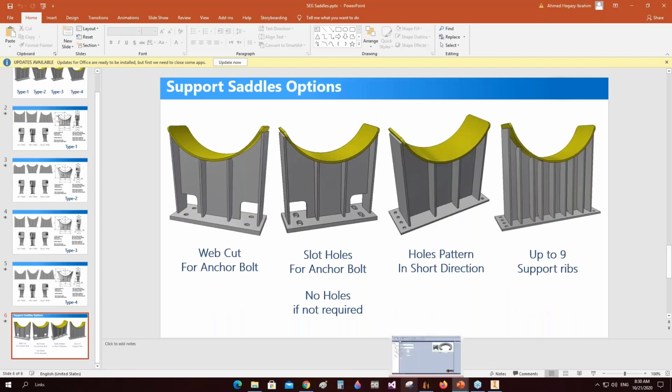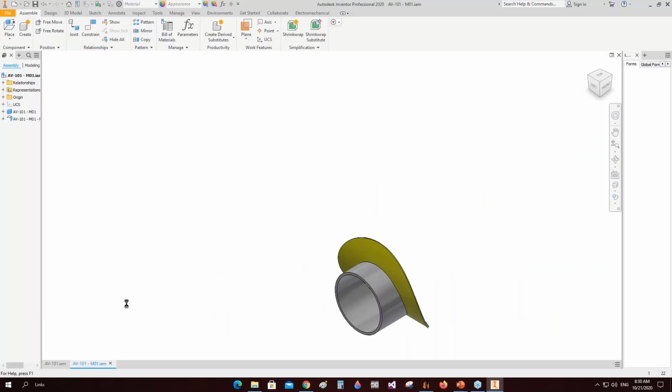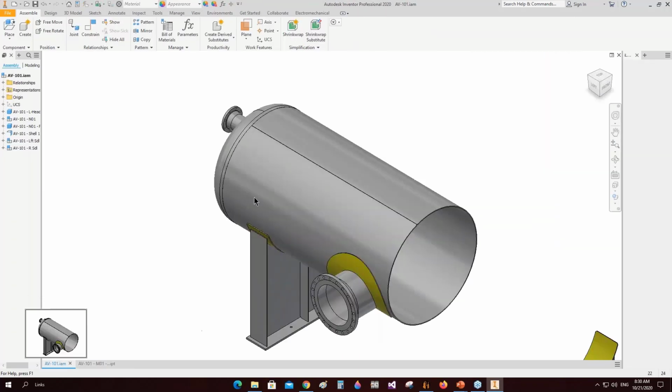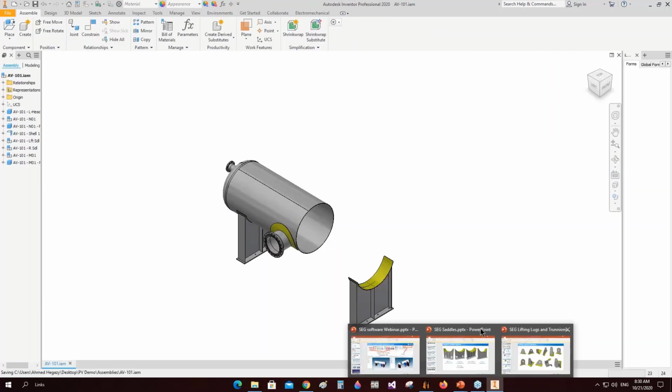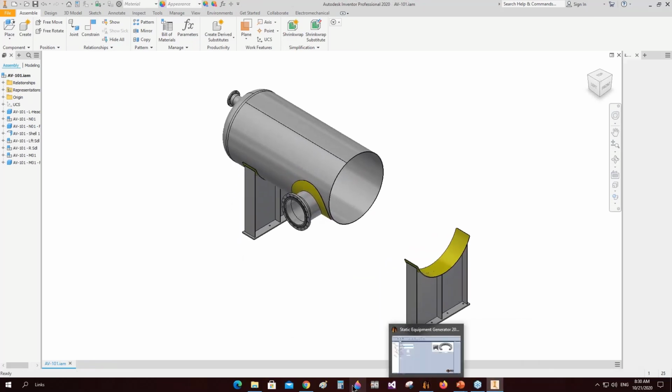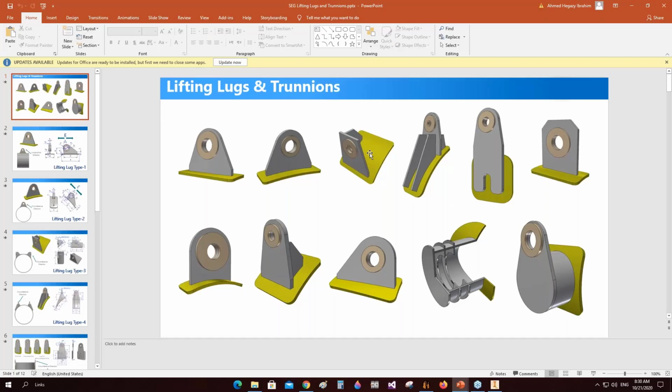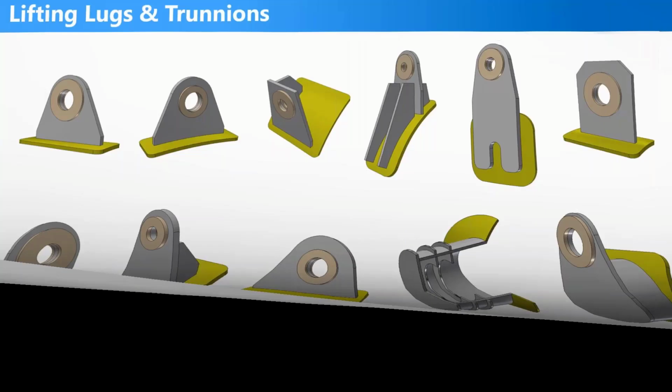So let's come back to the model here, and the 3D model of the equipment is still generated here. Okay, and still generated. Let's go back to another customization like lifting lug.